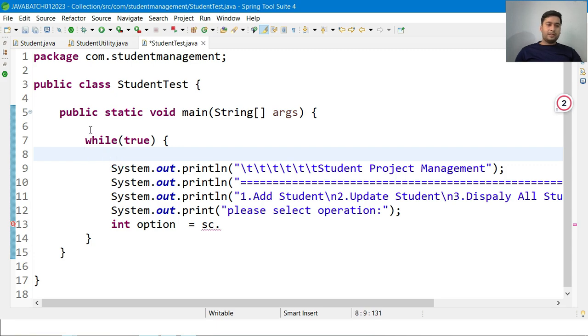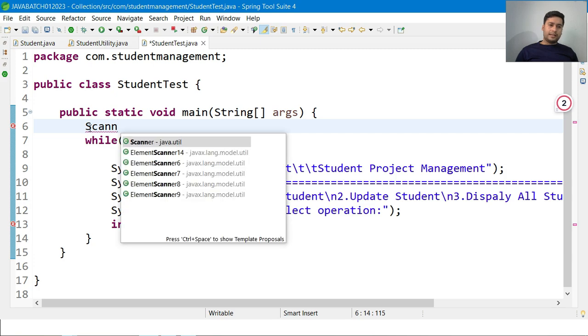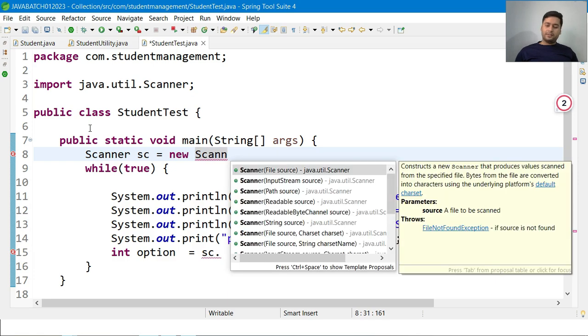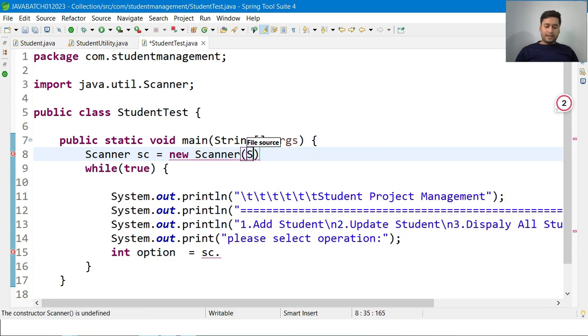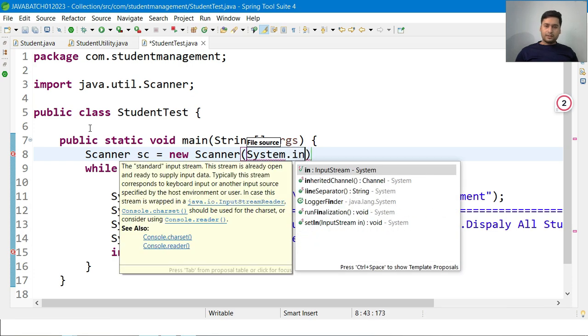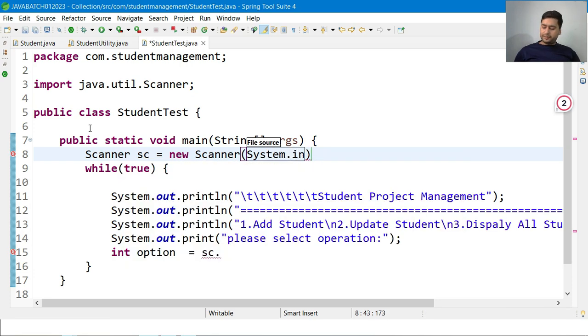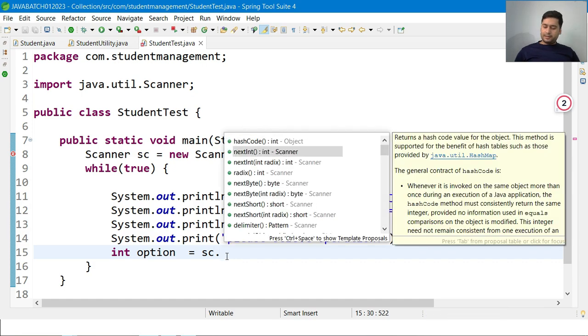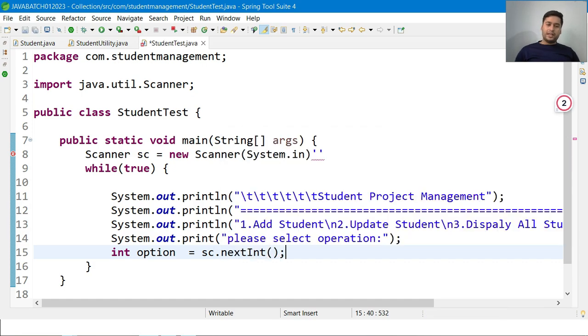So we can create here a Scanner, sc equal to new Scanner. Okay, and here I will write System.in. What will happen? One Scanner object will be created. Now we can take the value from the user, and we have to take the integer, so nextInt.